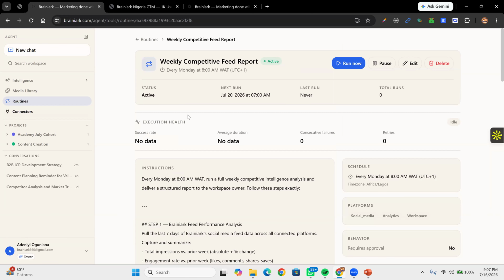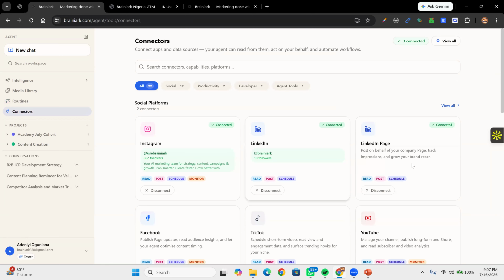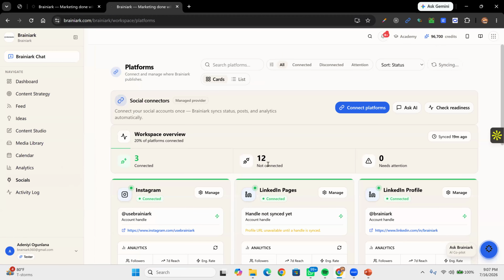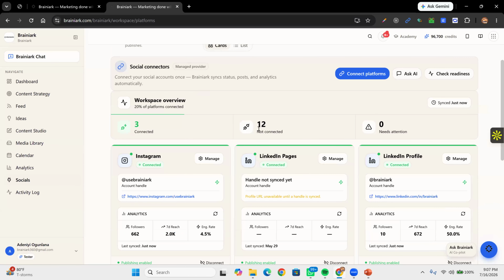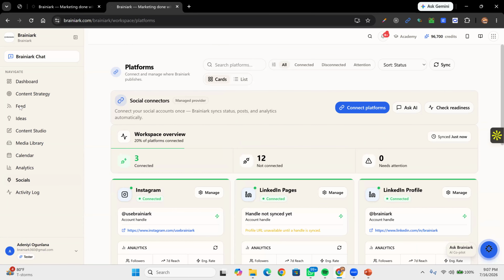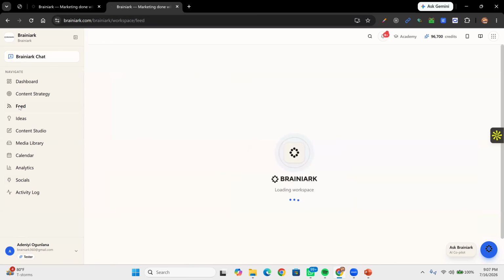So under connectors, that is where you can connect your socials, right? You can connect your socials under connectors. You can also connect your socials here as well. Right now, there are 12 platforms that you can connect. Do you understand? Then your feed, I think I've spoken about this before.